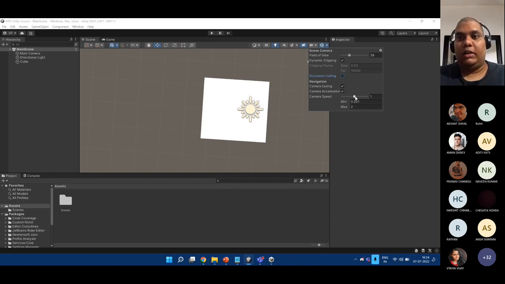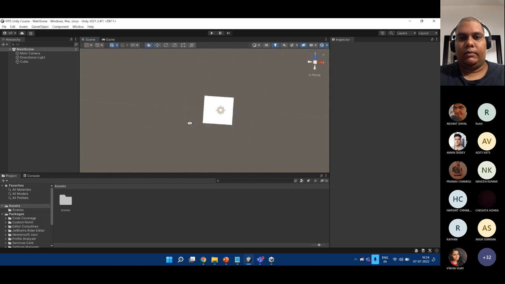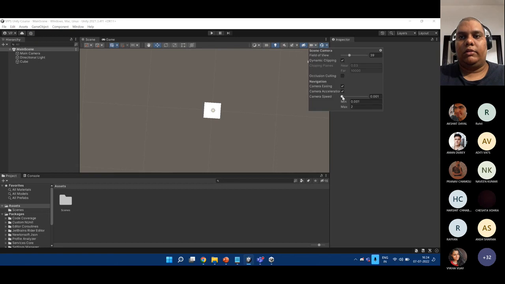Then navigation, like these are some settings for how we access the scene view camera. I can increase the speed, I can decrease the speed. So let's say I increase the speed and then I try to navigate a bit faster than I had earlier, and then I can decrease the speed very slow, and now it's almost not moving. So this is about the scene view camera.